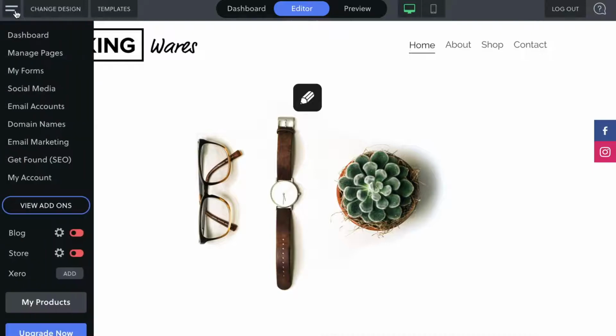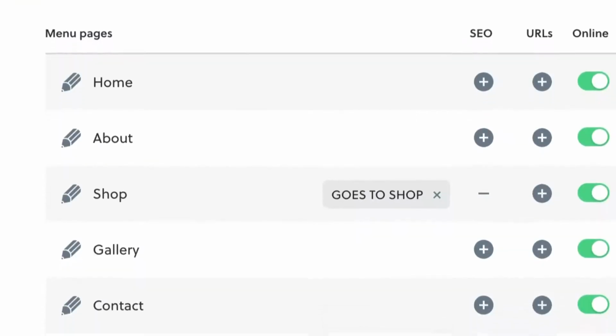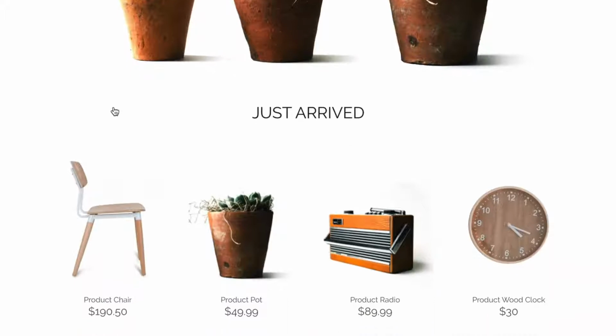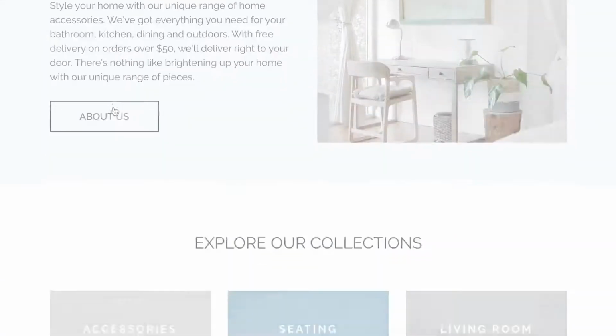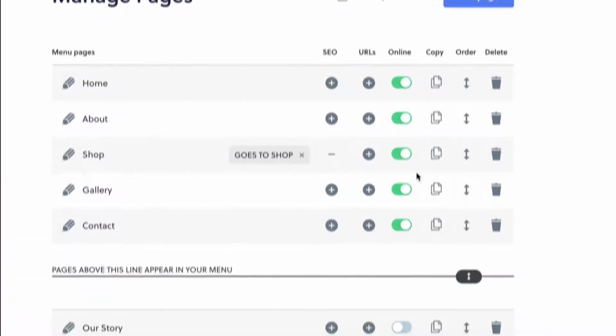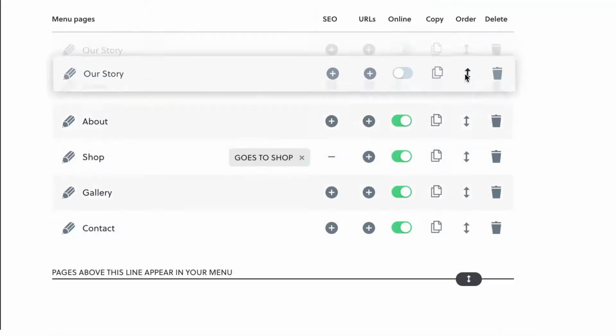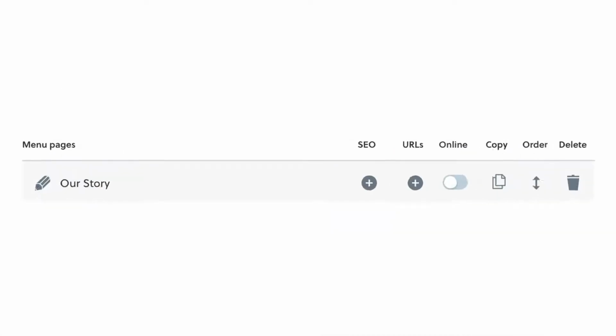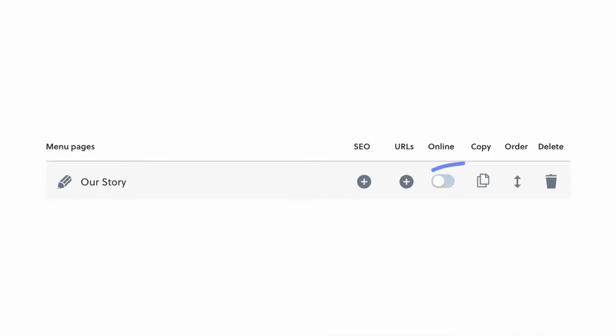To start your trial, your Manage Page area will be set up with some example pages that have helpful preset content as a starting point. You can add additional pages and choose which pages will appear in your menu and adjust the order of the pages in the menu. When you add new pages, they'll be offline by default.